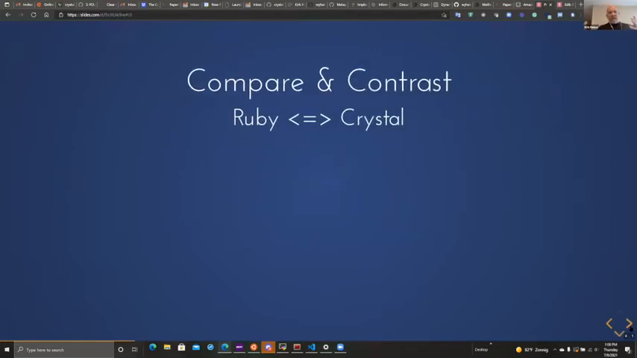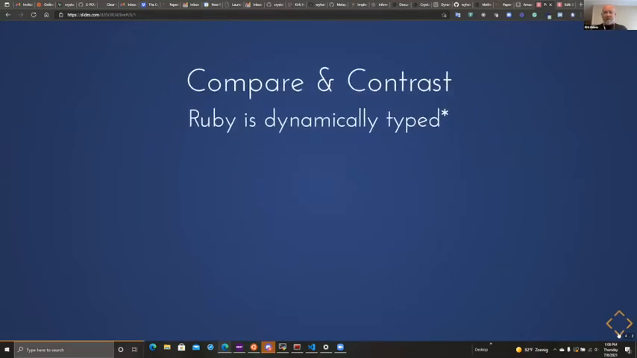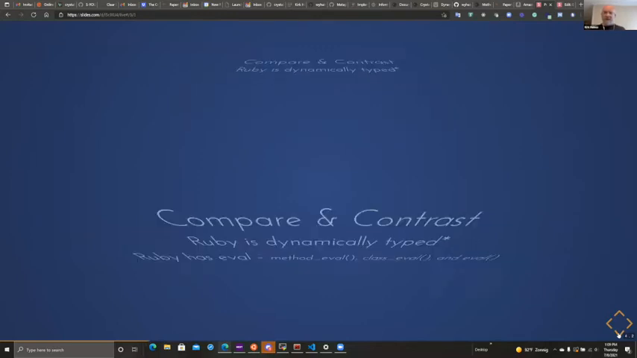So I want to do a quick compare and contrast between Ruby and Crystal, just to sort of set some groundwork, because I think a lot of the audience is probably pretty familiar with Ruby, both given who Crystal users tend to be, and the fact that Ruby is kind of Crystal's closest ancestor, closest neighbor language. So Ruby's dynamically typed. Now there's an asterisk next to that because as of Ruby 3, there's bolt-on static type checking in Ruby, but fundamentally it's dynamically typed.